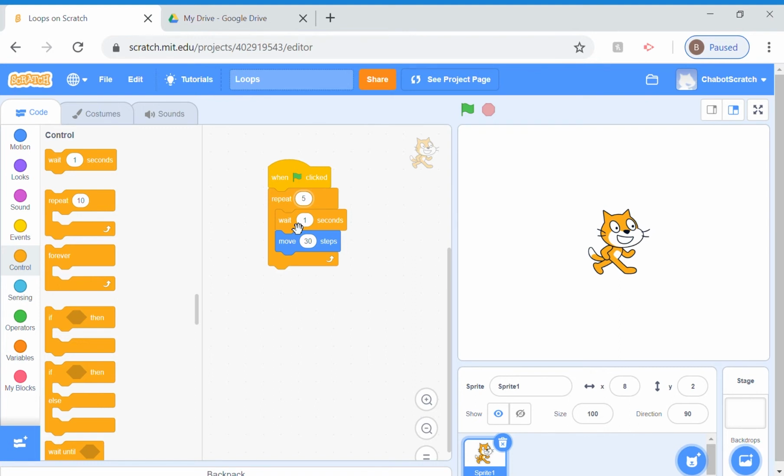So let's look at some other loops we can use. Oh, actually, let's try this first. Let's just see what happens. Look at that. It's waiting 1 second and moving 30 steps, but it repeats that 5 whole times. So that's the loop block. Okay, great. But notice that our sprite starts moving off. Oops, sorry. Yeah, let's look at some other loops we can use.